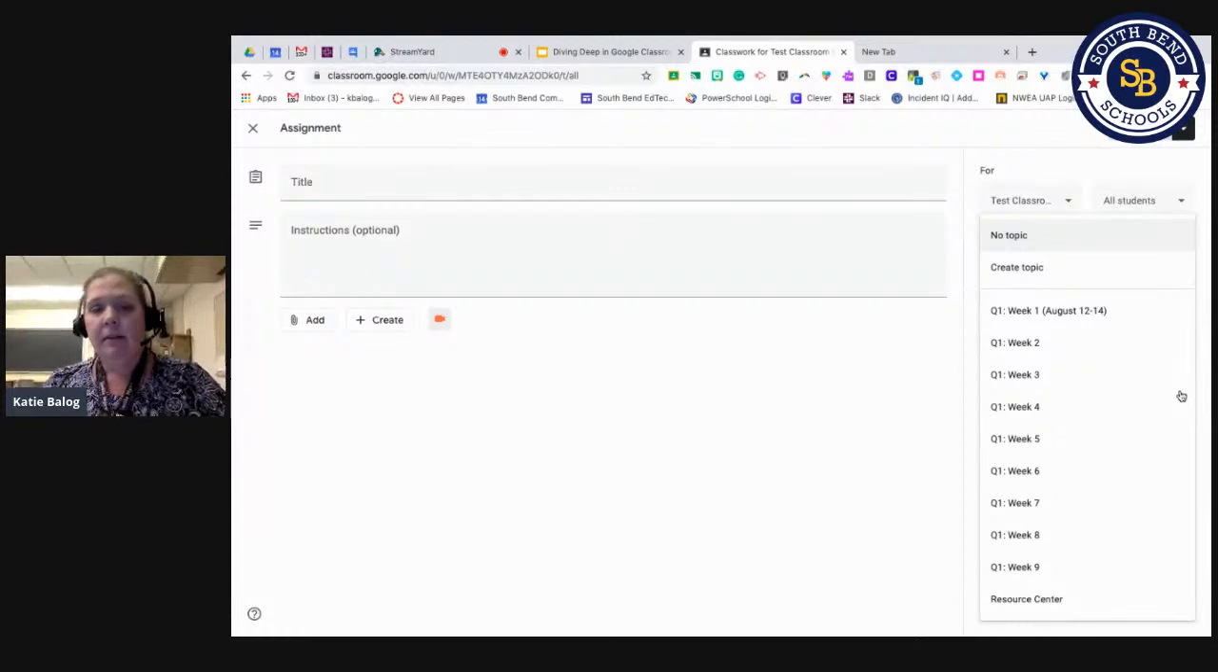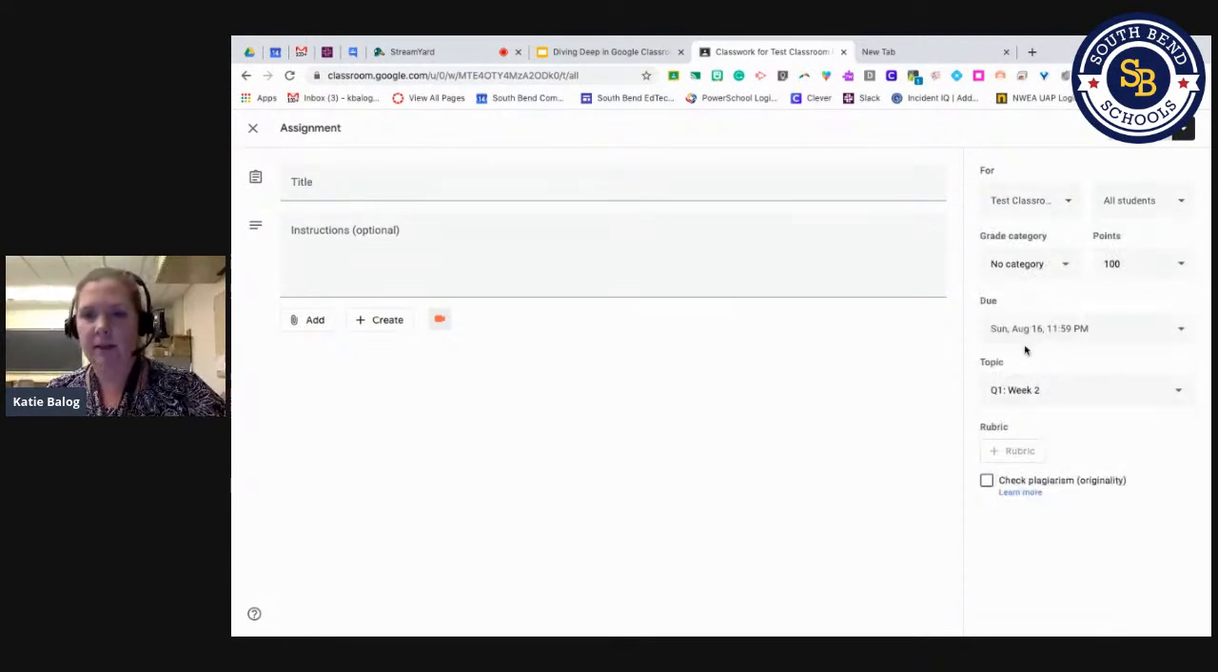Now, topics. Topics are a way to give your class headers for your classroom. In order to create a topic, you can click here, or I already have some made, so I would click what week I wanted this to go in and organize. Depending on your school or the way you design your class, you can set up how you organize your classroom.